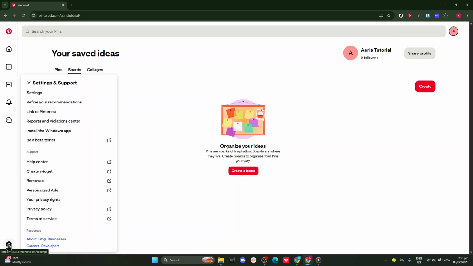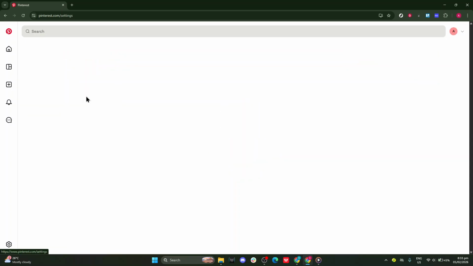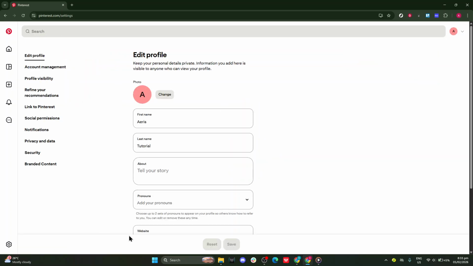From that menu, click on Settings. Settings is where ownership, security, and account level controls are managed. If you don't see it right away, expand any account or profile submenus. It's usually near the top level options.